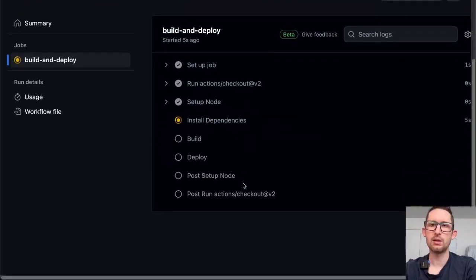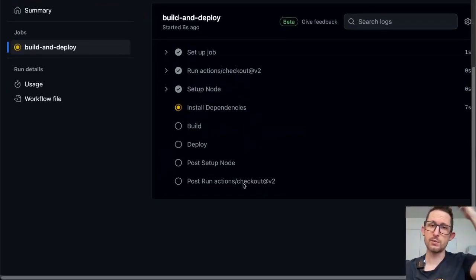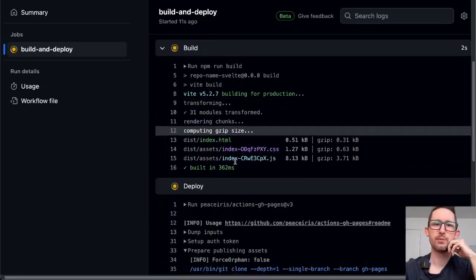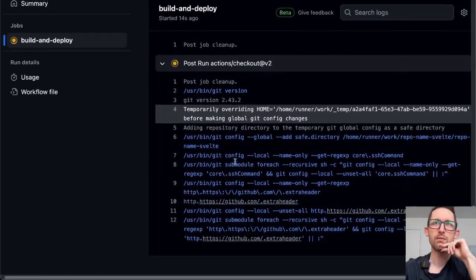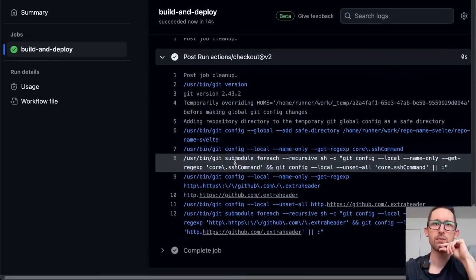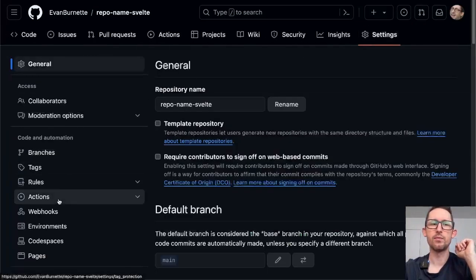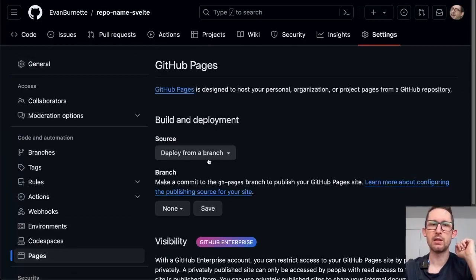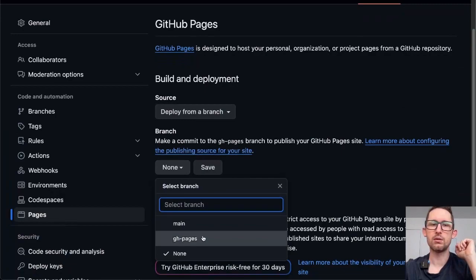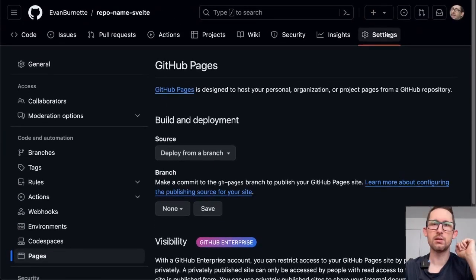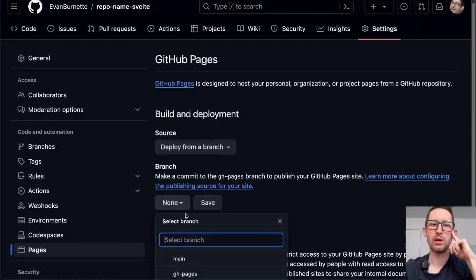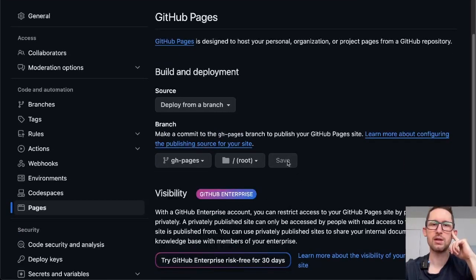So I think this is, if you're having any problems, this is the step where they'd show up. But we've got a green check mark. And so I think it worked, but we still need to do one more thing before it will be live. And that's to go to your settings under your repo, and then go to pages and deploy from branch as your source. And then branch, we're gonna select GitHub Pages and save it.